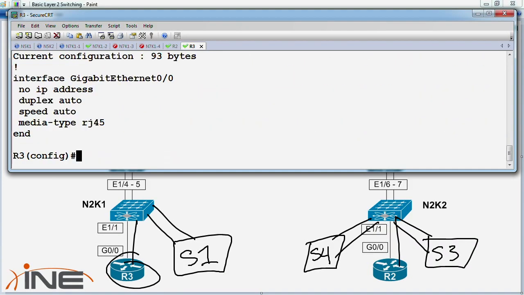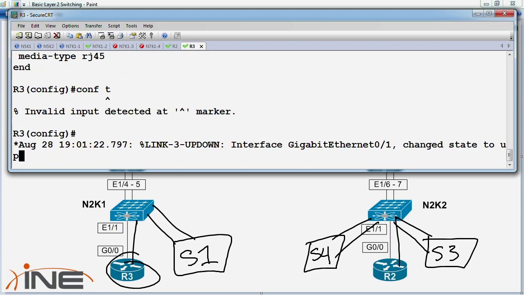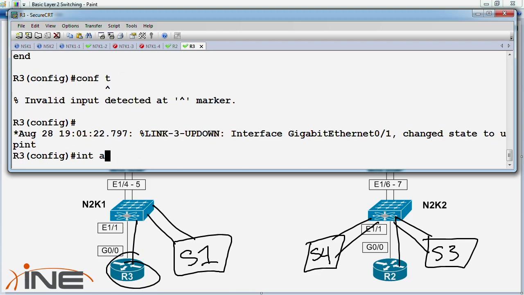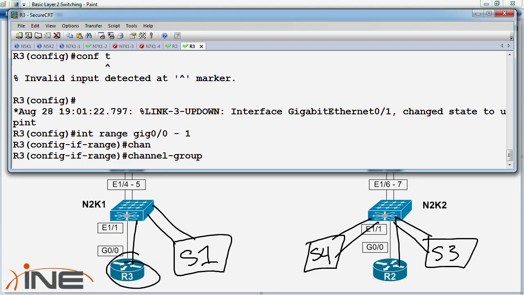Do show run interface gig 0/0, gig 0/1. Okay, so basically a blank config. Okay, next what I want to do here is to say for the interface range that is gig 0/0 to 1, I want to put these in a channel group.